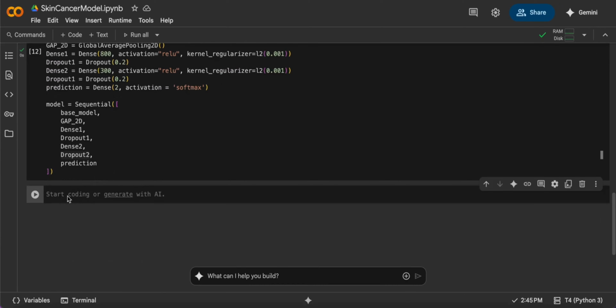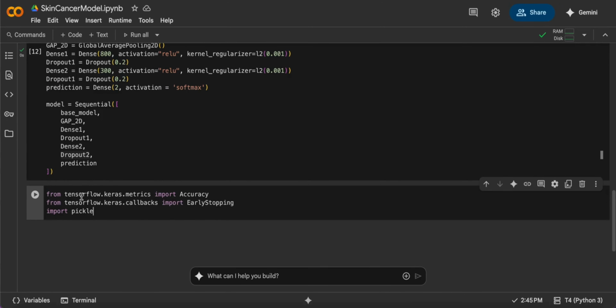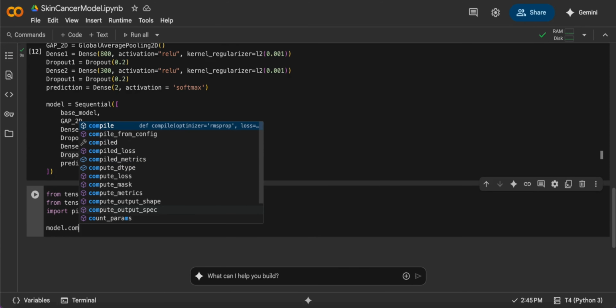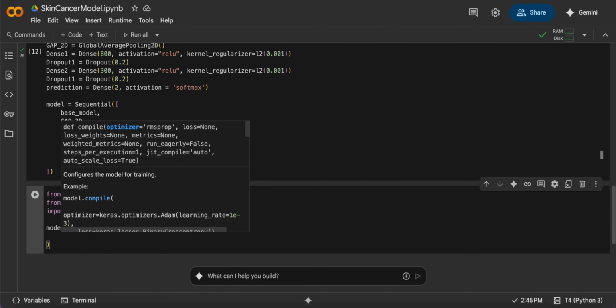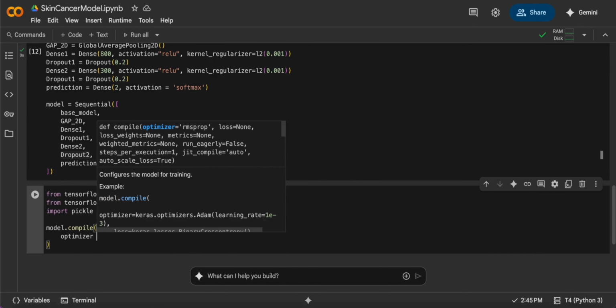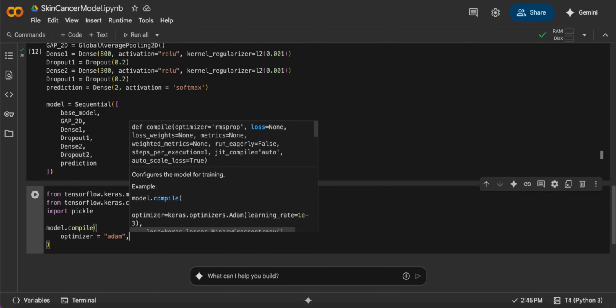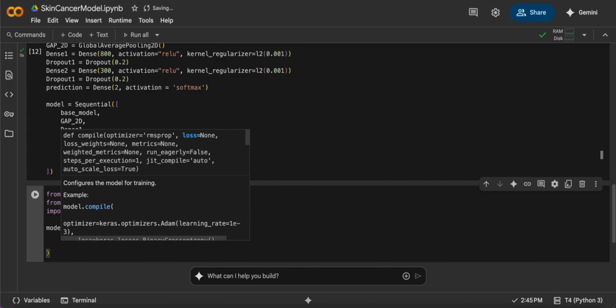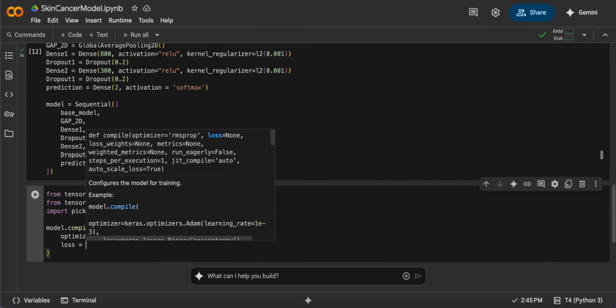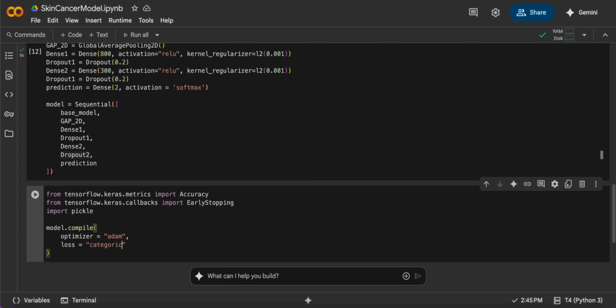Okay, so finally let's compile our model. So first I'm going to import some stuff we need. We need accuracy, early stopping, as well as pickle. Okay, so now I'm going to say that model.compile, parentheses, then I'm going to say optimizer is equal to Adam. And so Adam is a good all-around optimizer that adjusts itself while training. Then I'm going to say our loss is equal to categorical underscore cross entropy.